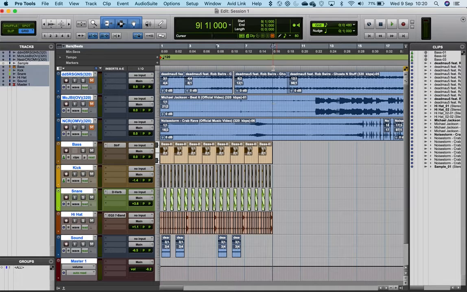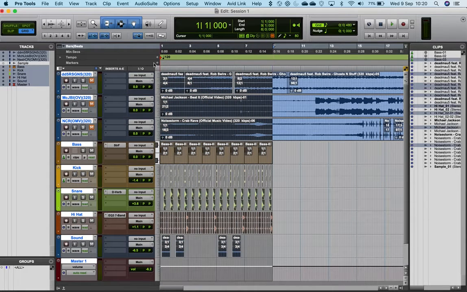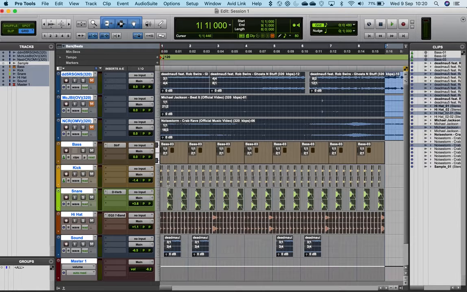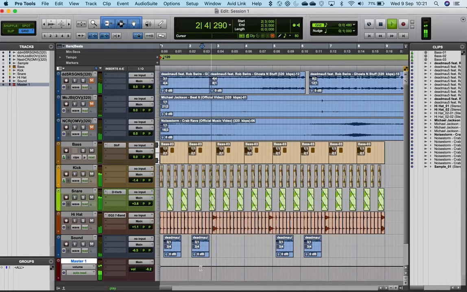Okay, so here we are using some MIDI and virtual instruments in Pro Tools. This is where we left off last time. All right, excellent. So we've got our loop going on.